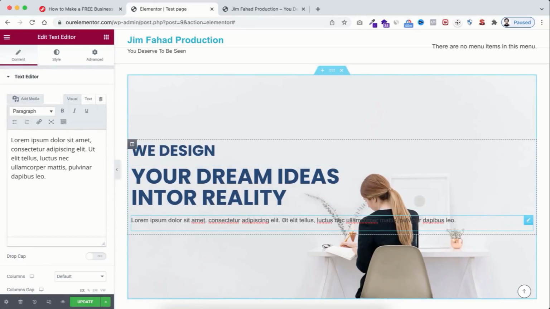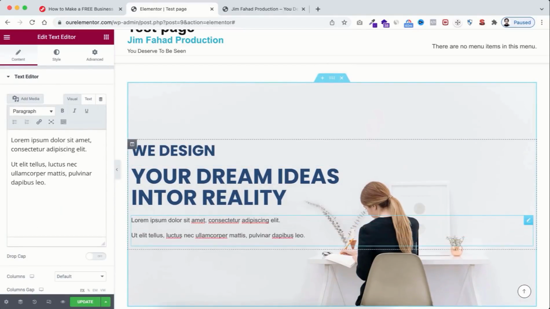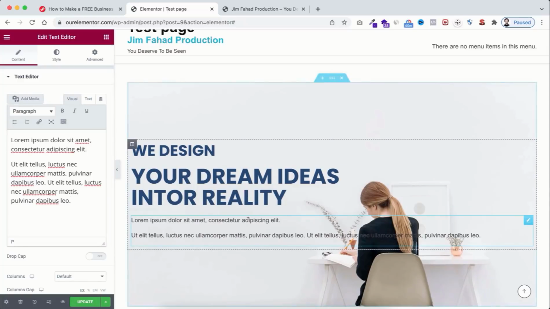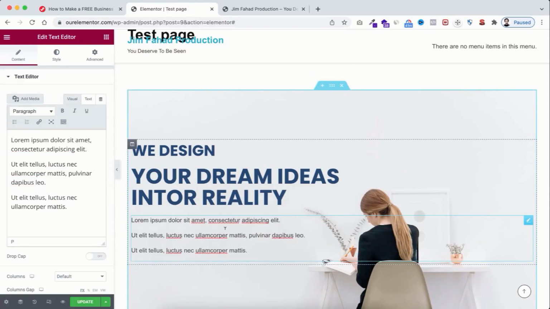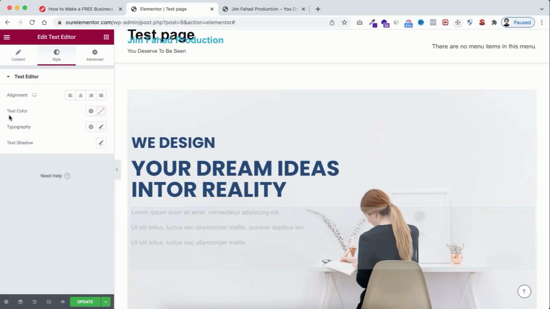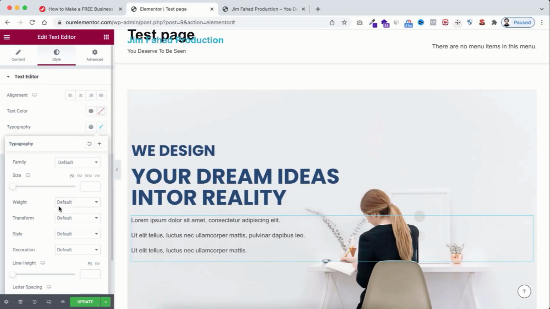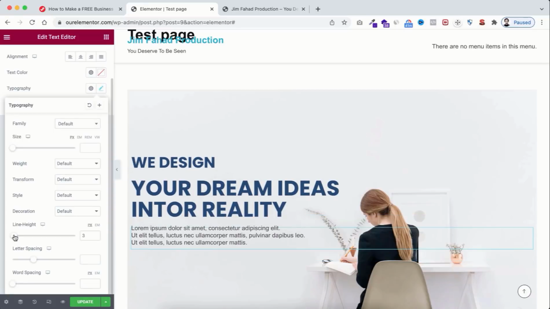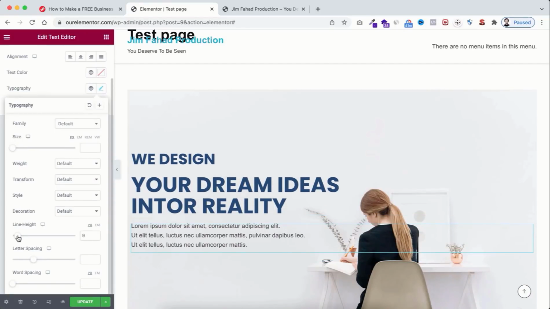Then here I'm adding some line breaks to make it look nice. Also, let's just duplicate this text to give it a feel like it's a real text. Alright, now everything looks good, but I think the spaces in between these lines are huge. So to reduce it, again we can just go under its style tab. From here open the typography, and if we scroll down here we can see the option for line height. So I just want to decrease the line height a bit like this.